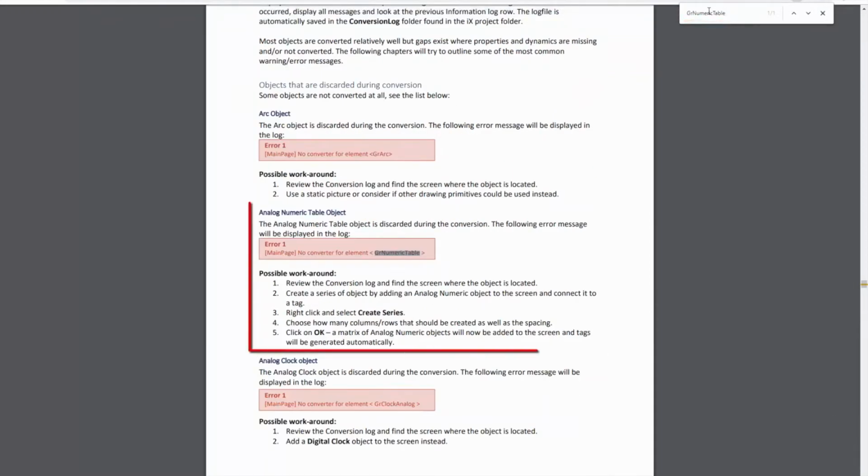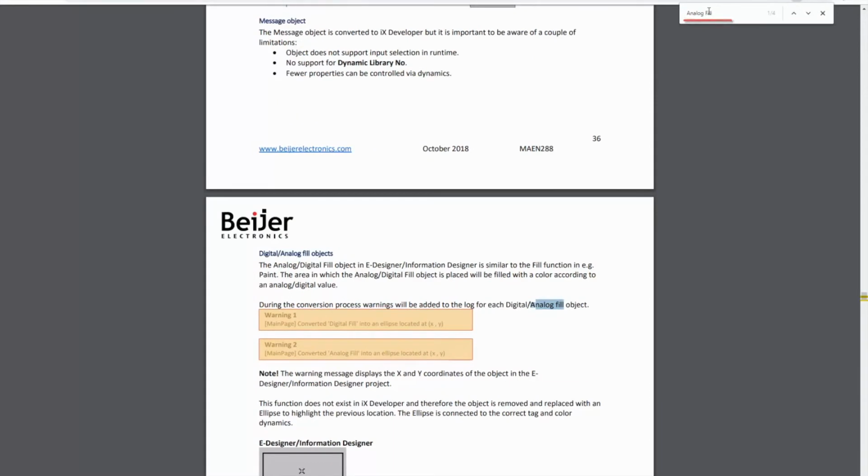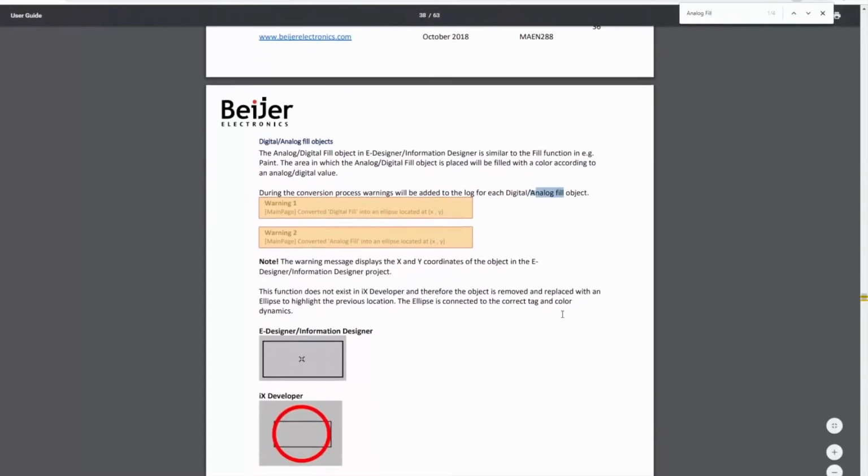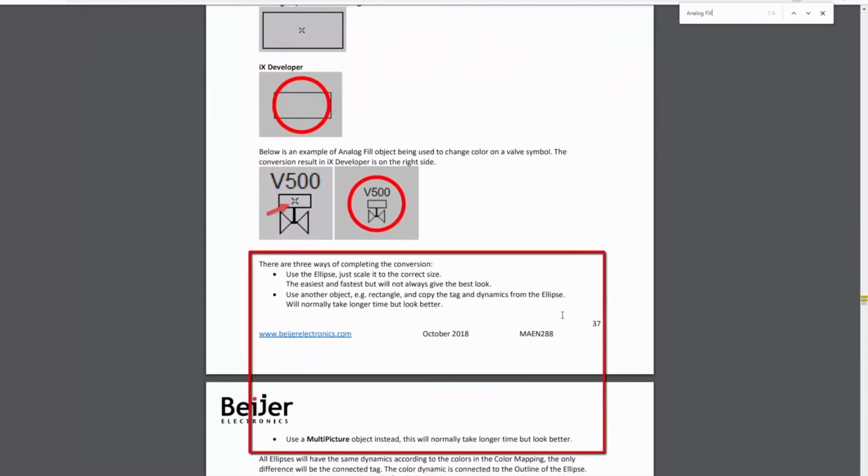The error message indicates that the analog numeric table object has been discarded during the conversion. This can be mitigated by creating a series of analog numeric objects instead. Finally, we search for the analog digital fill warning. The manual suggests several approaches for how to finalize the conversion of the analog digital fill objects.